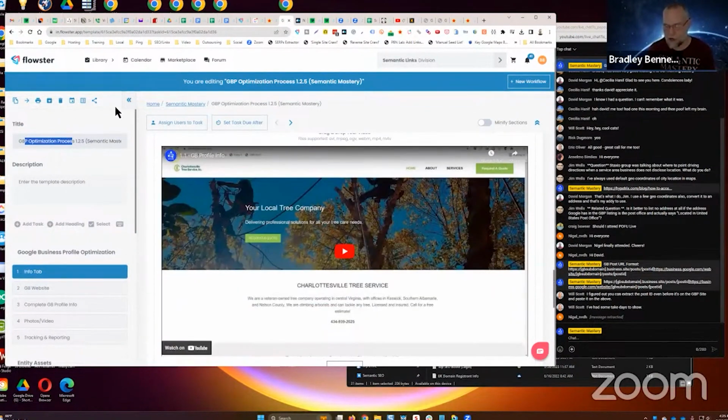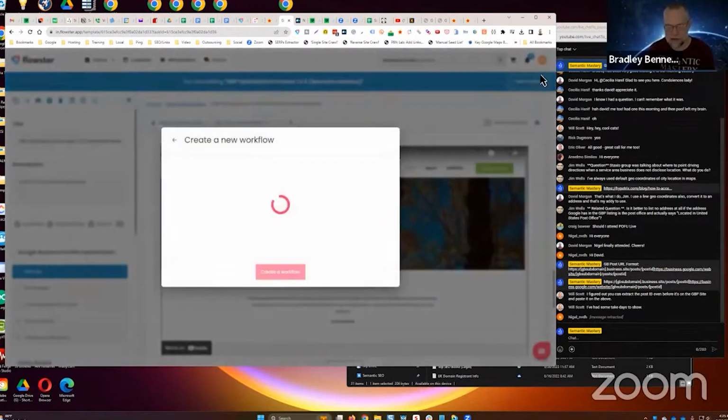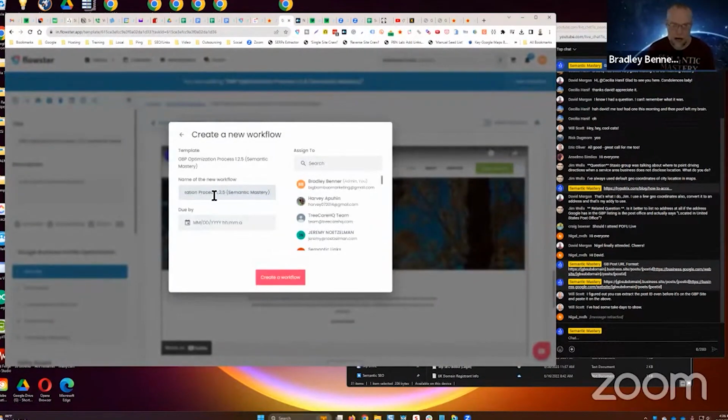If I want to run a workflow off of this, I click New Workflow. Then I always retitle it, in this case GBP, and we were looking at Genesis Tree Service Leesburg, so I'll say GTS Leesburg, so that it's titled after the project this workflow is going to be applied to. Then I always put in whoever I'm assigning it to. I'll say me in this case, but I would assign it to myself or one of my team members. I've got a bunch of team members in here, as you can see. I select them and assign it to them. Then I click Create Workflow.